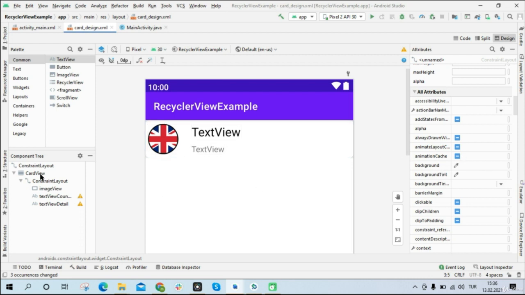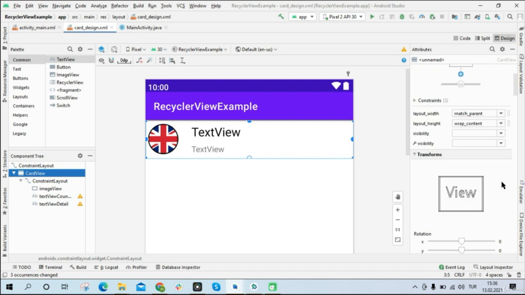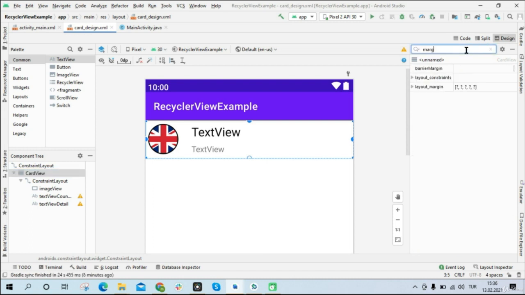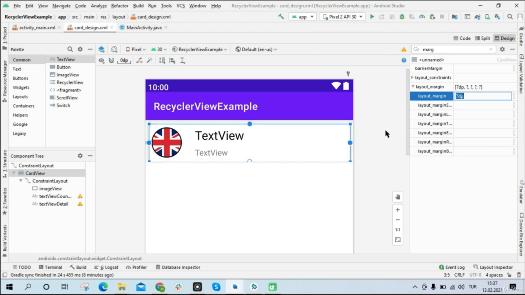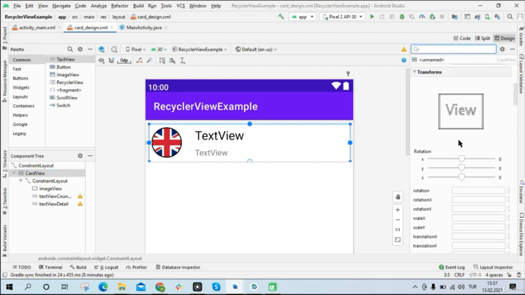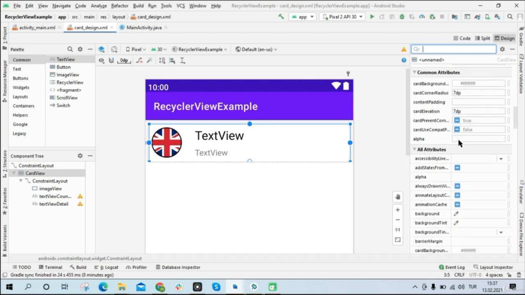We can also leave some space between each card view on the screen. So for this, let's select the card view component. I'll write margin into the search bar in the attributes section, and I'll make the layout margin value 7 dp. And as you can see, there is some space around the edges of the card view component. That's cool. So after selecting the card view component, we can change the background color just by using the background tint property.